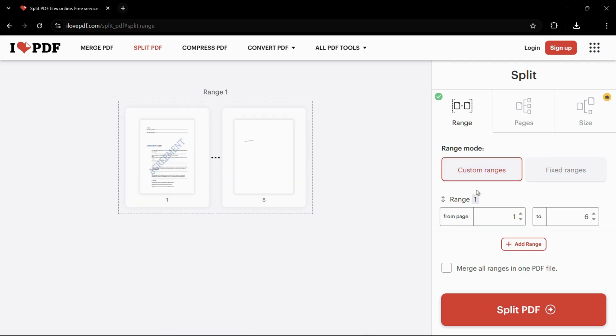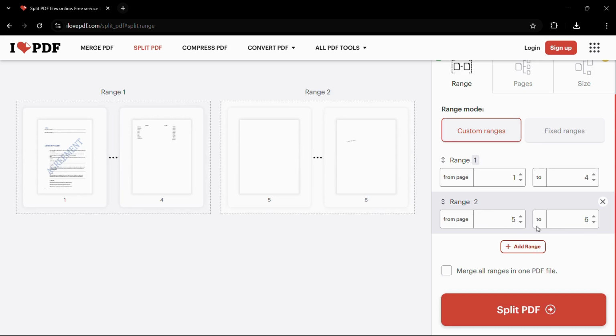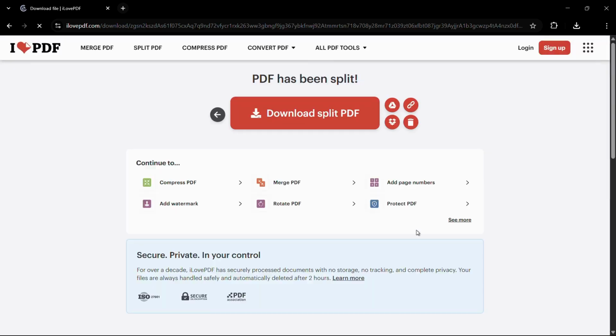Let's go to the custom range, and from here we can determine those pages that we want in the first PDF. Let's say we want page number 1 to, let's say, 4 in the first PDF and the rest in another PDF. Here you can see that range one contains pages from 1 to 4. You can also click onto this Add range option and it will contain the other numbers like 5 to 6. Once you are done with this, you also have the option to merge all ranges in one PDF, but I won't be selecting that. Then click onto this Split PDF button and you can see that the PDF has been split.